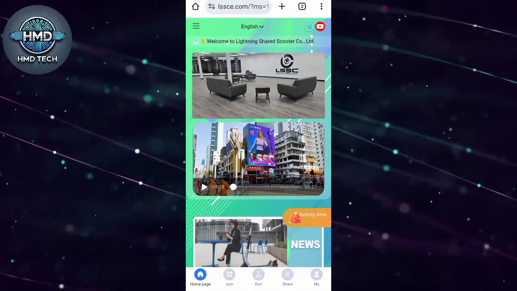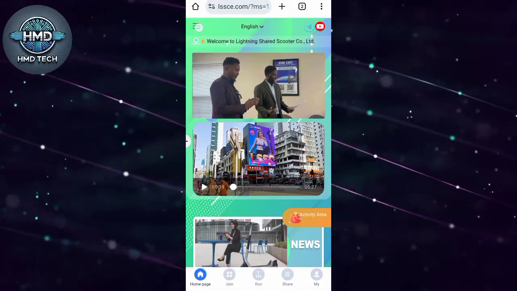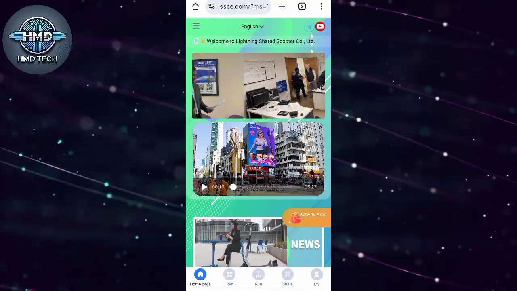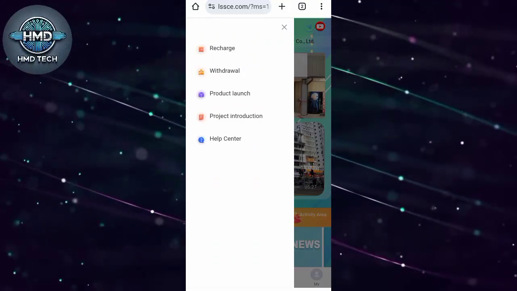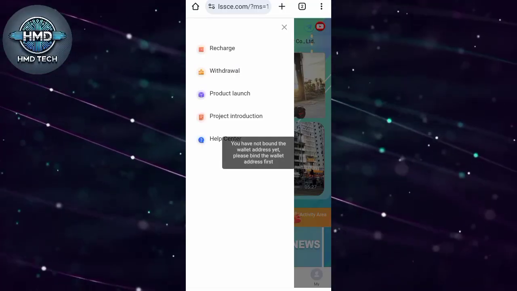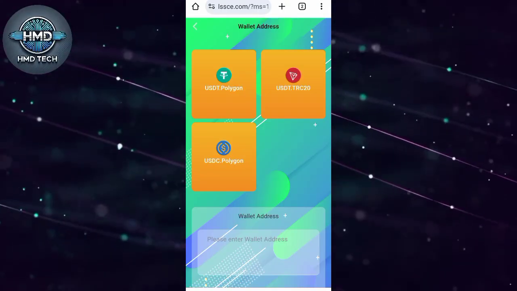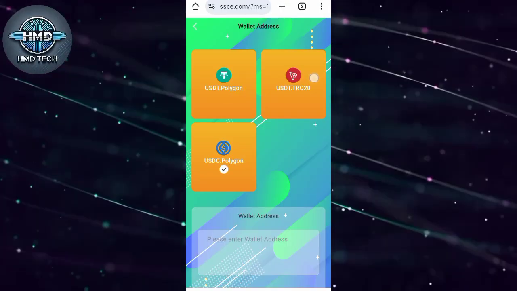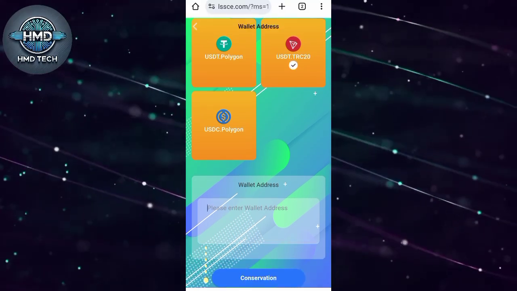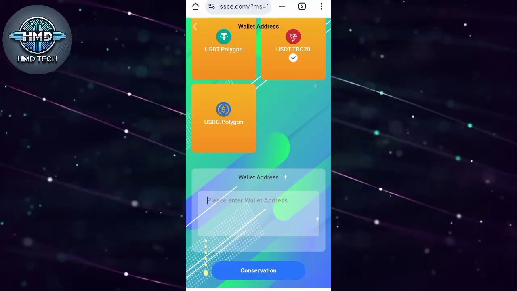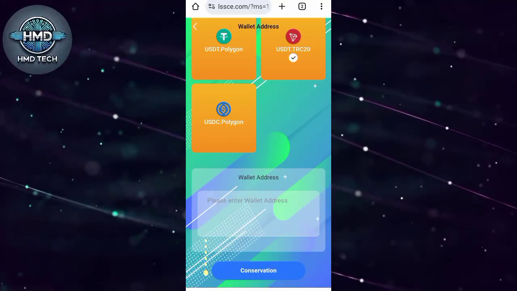Once we're in, we click on the profile icon or the three horizontal lines on the side, then select the withdraw option. A list of available cryptocurrencies for withdrawal will appear, such as USDT, TRC20, and USDC. At the bottom of that list, you'll find a field labeled Wallet Address or Please Enter Wallet Address. This is where you'll need to paste your Coinbase wallet address.